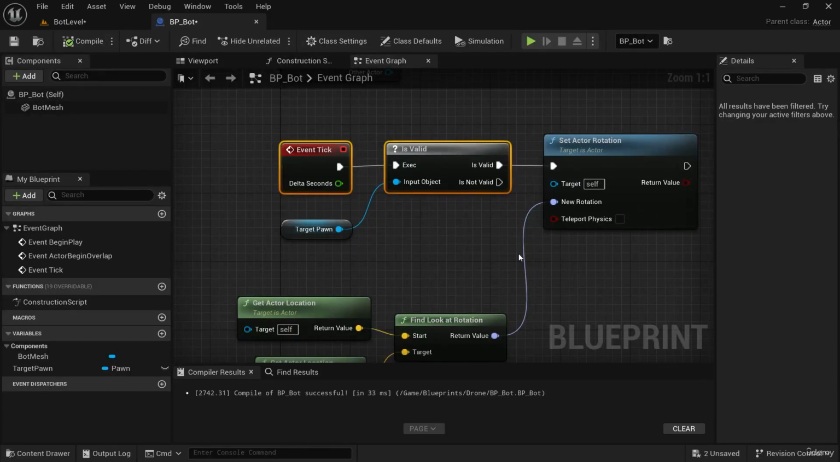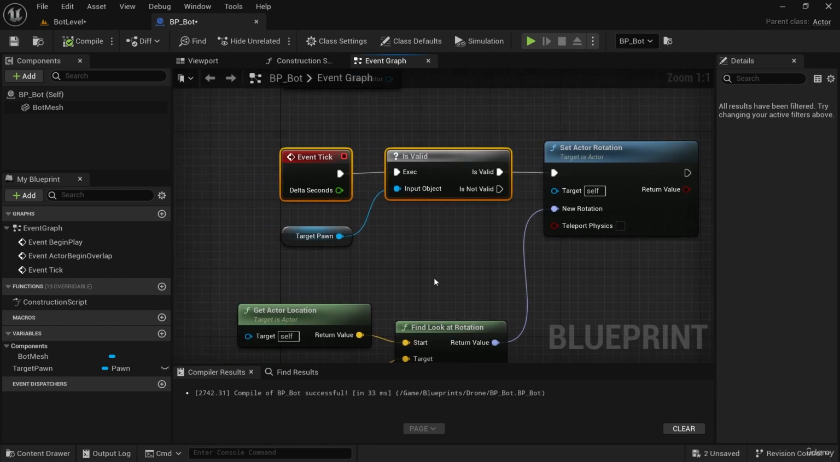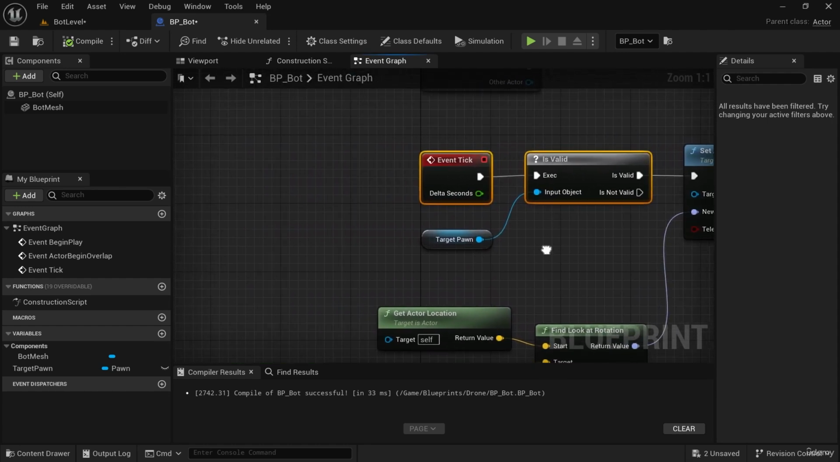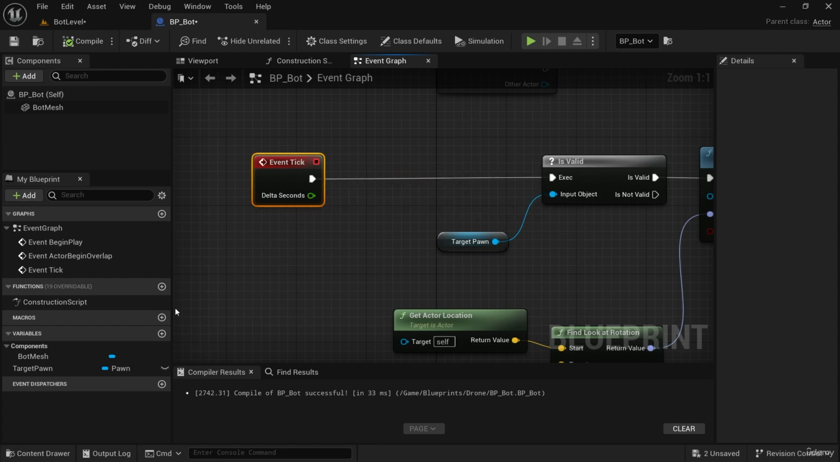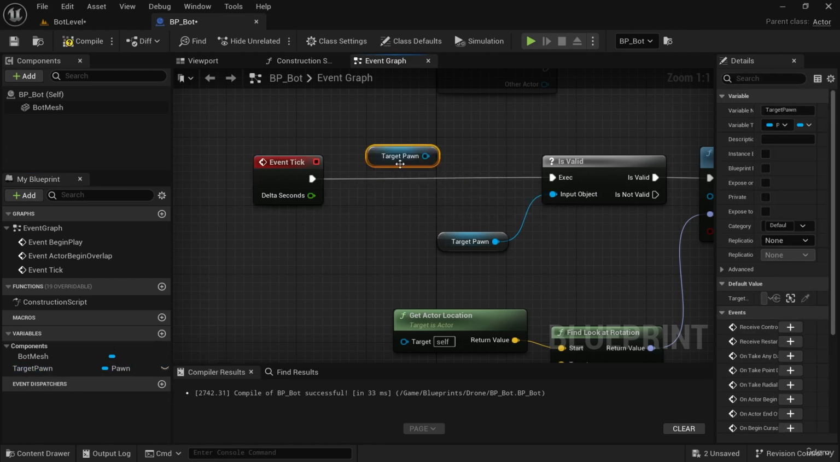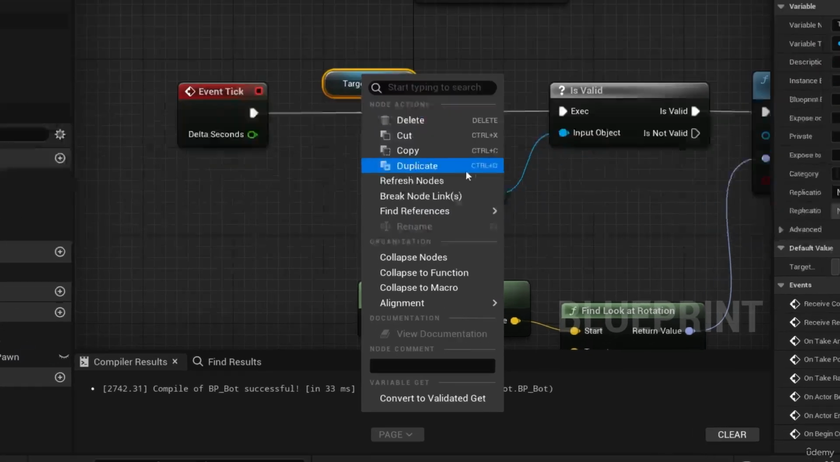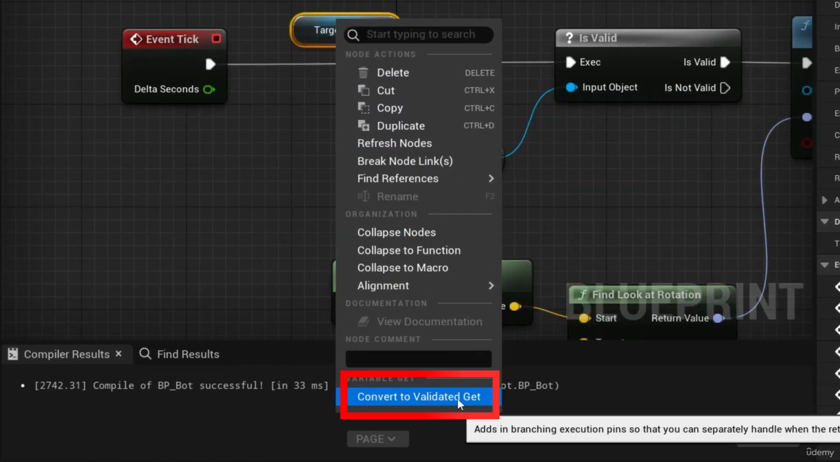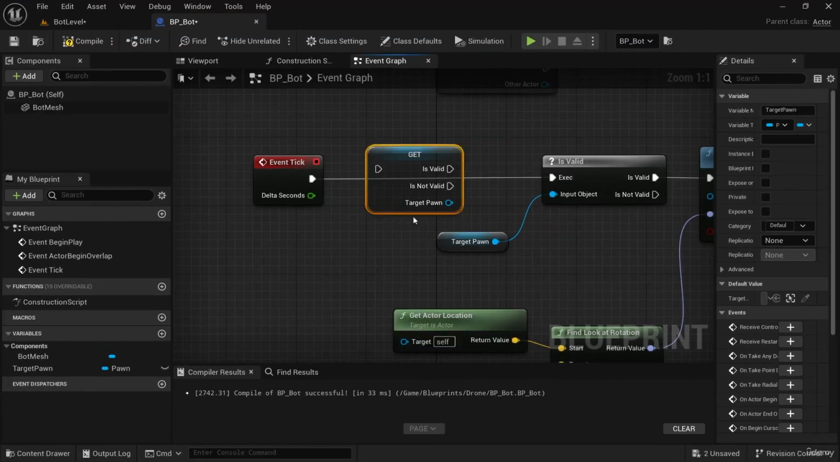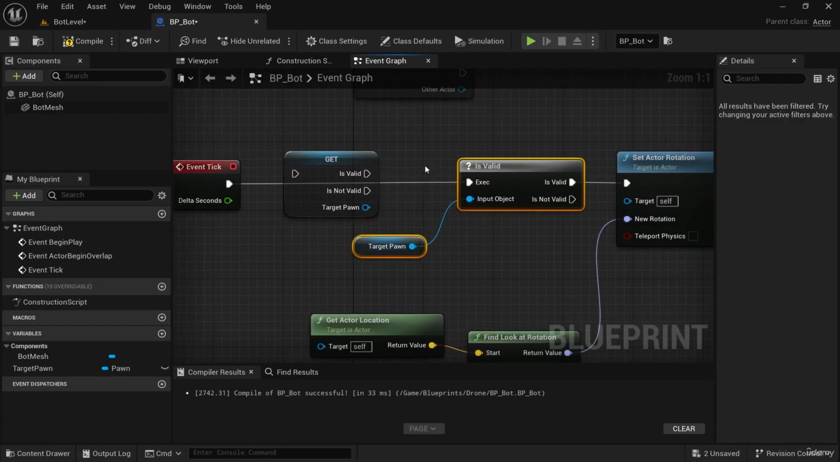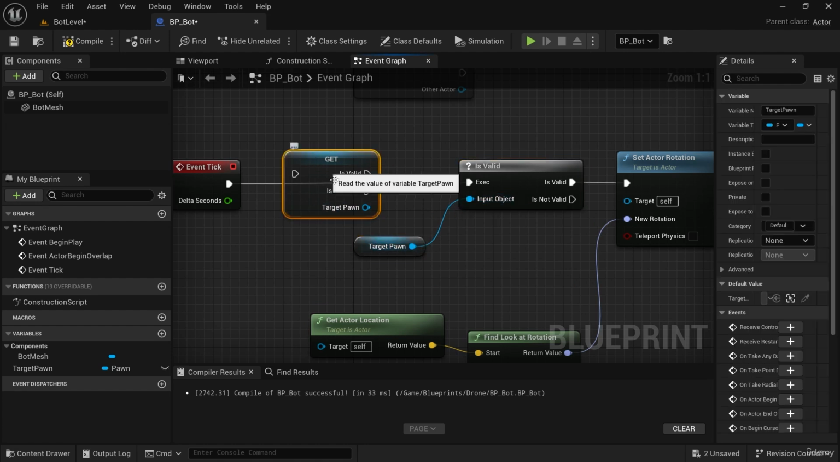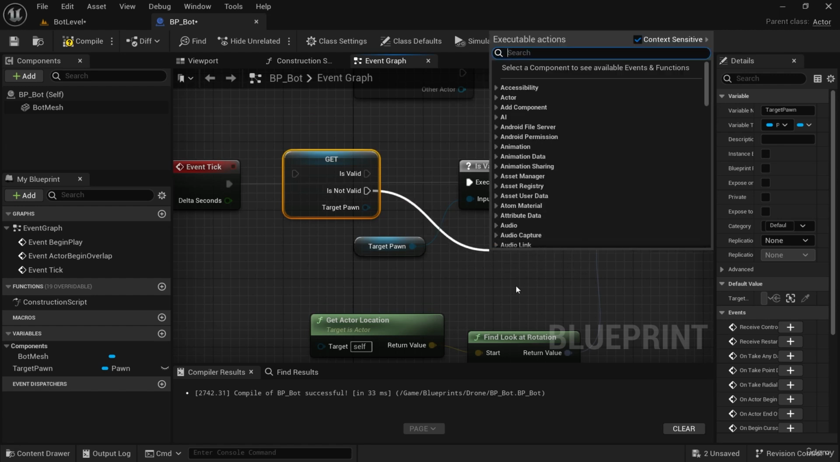So that's one way to prevent ourselves from executing any code if a given variable is not valid. And there's another way, and that is to get our variable, target pawn, right-click on its node, and all the way down at the bottom, we see convert to validated get. If we click on that, we now have a single node that does the same thing as these 2 nodes. It checks to see if target pawn is valid, and if so, executes the isValid execution. And if not, executes the isNotValid execution, which we could put some kind of a print string there if we wanted to, warning us that we're trying to access something that's not valid, etc.